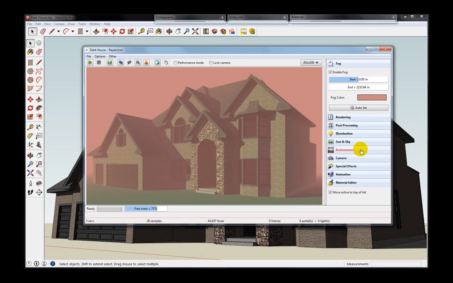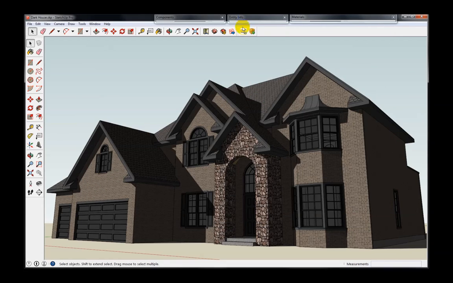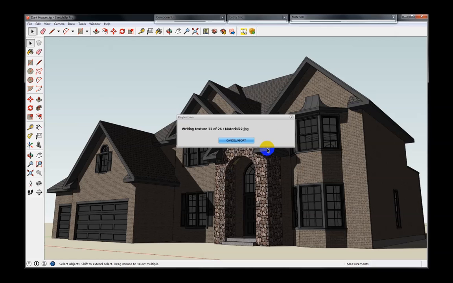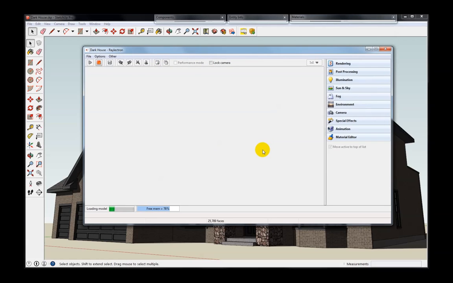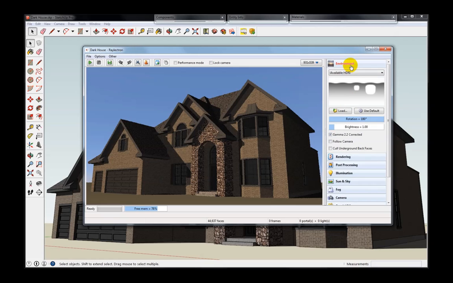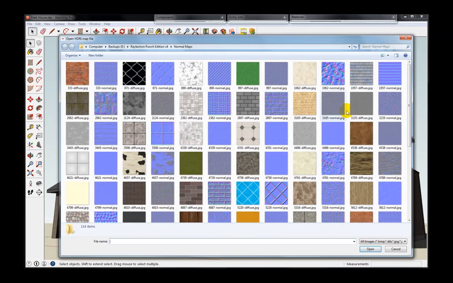Now the environment map. Let me just quit that model and re-export it because of all the changes we've done, so we did not save it. So now the environment map, when you click on that, it comes up with the default map. What you can do is either click on here or click on load to load a different one.